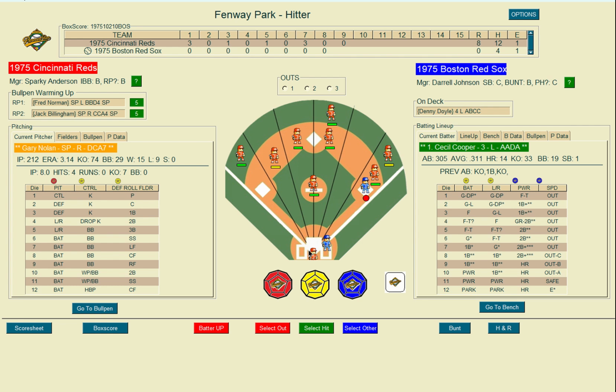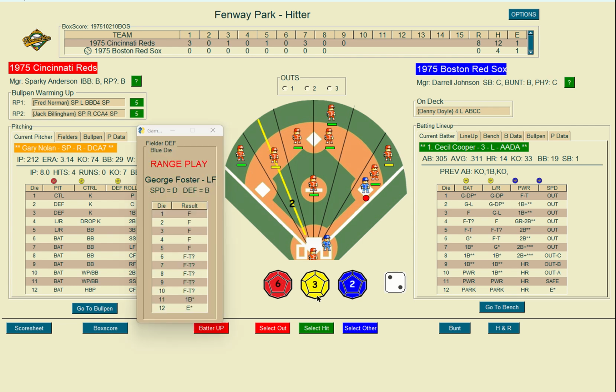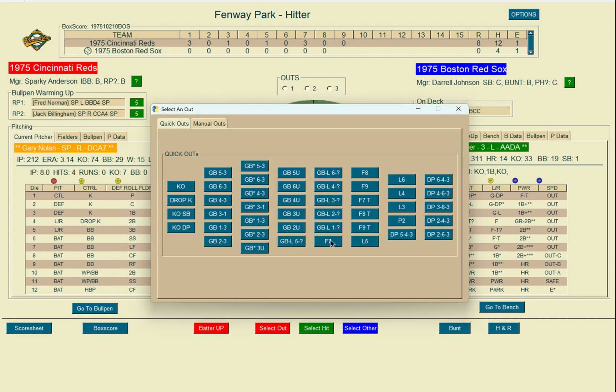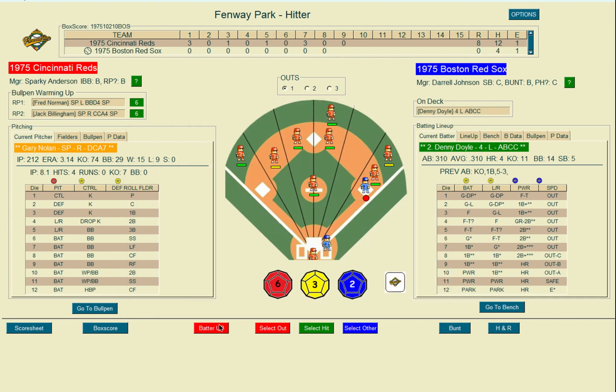Cecil Cooper now. Fly ball to left field, F7. One away. 6. Batter 10. Power 11. Home run. Home run Doyle.